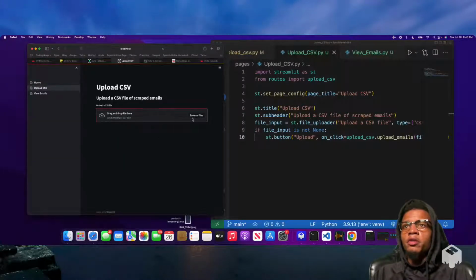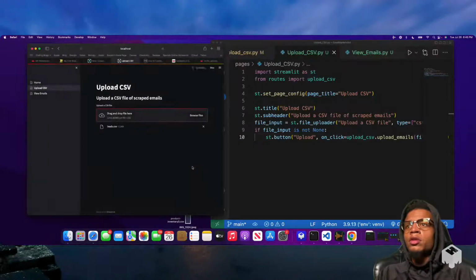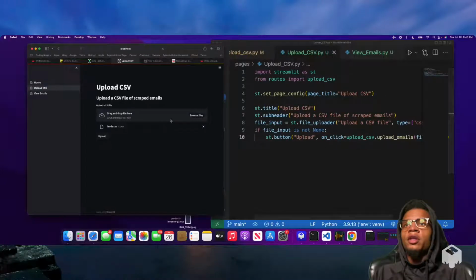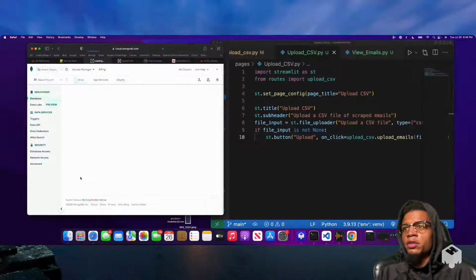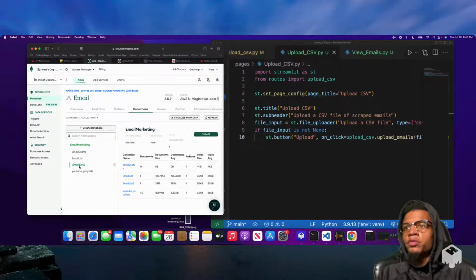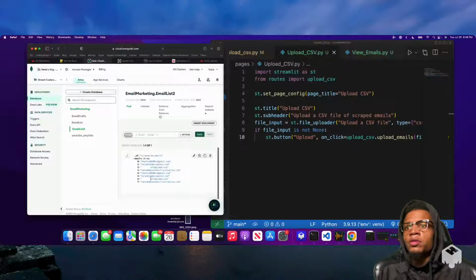So right now you don't see the button. If I go ahead and add a file, the button comes right here, and now I can go ahead and upload. Now, come back to the database. Email list 2 should be there. Boom. You got the same data in there as before. I should have more data. I must have uploaded it twice, so I wonder how that happened.